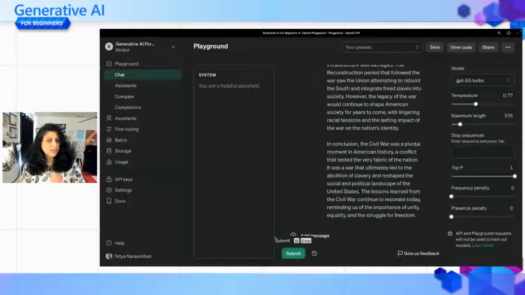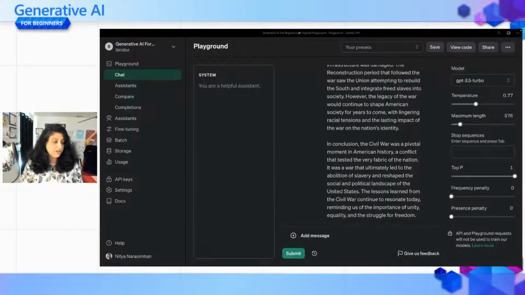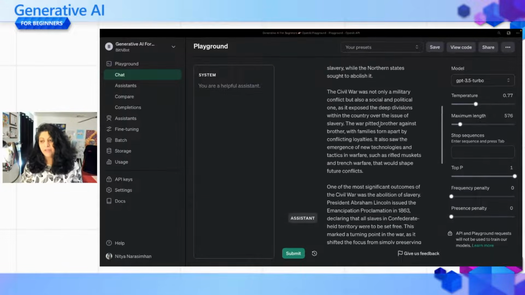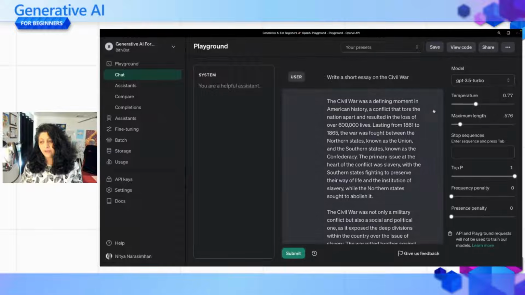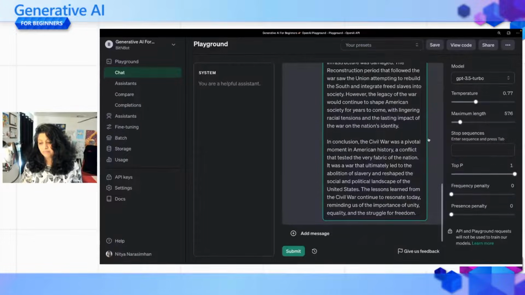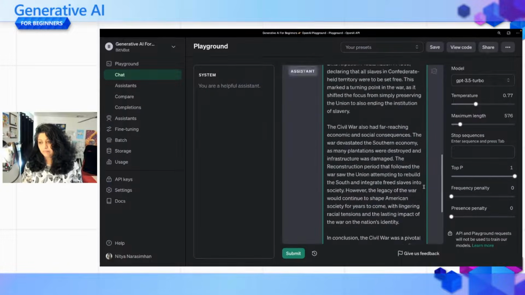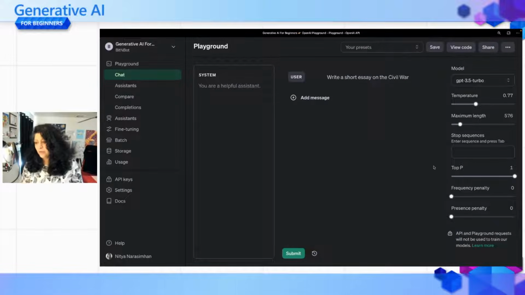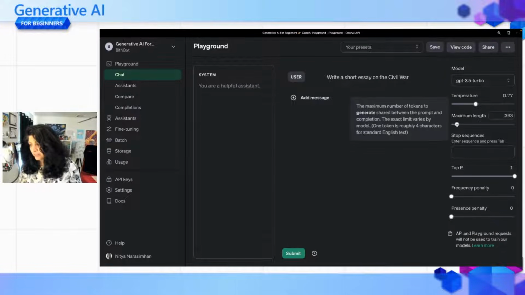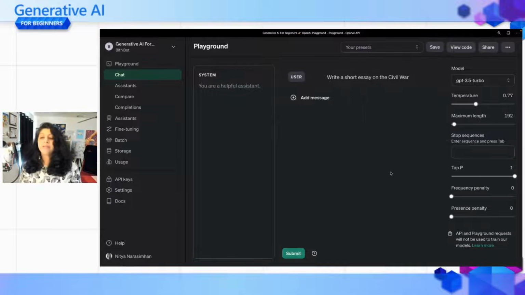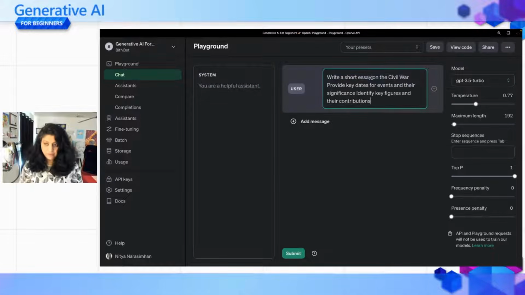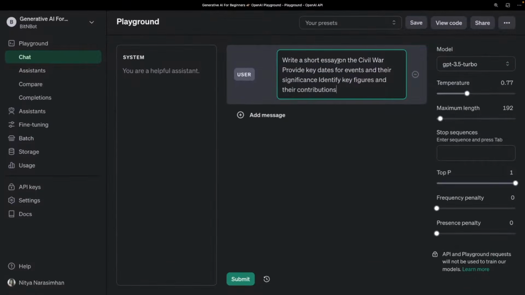So I'm like, I actually need to get more specific. So the first thing for prompt engineering when you want a better response is you try to make it more specific. So let me get rid of this one. And I'm also going to change the maximum length to something smaller so we're not being overwhelmed. And what we're going to do is we say, write a short essay on the Civil War, but I'm going to give you more instructions.